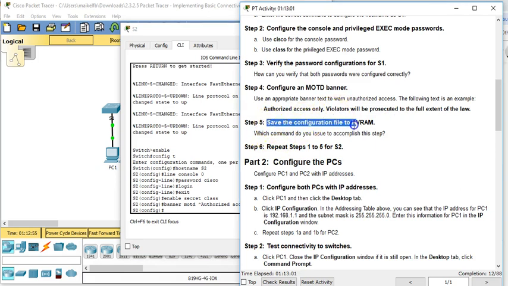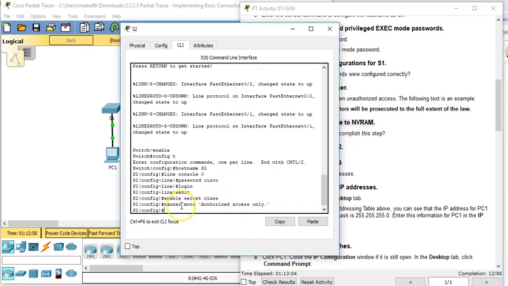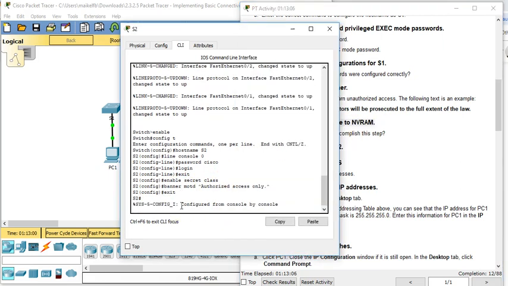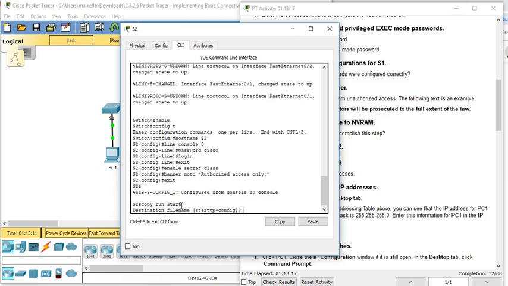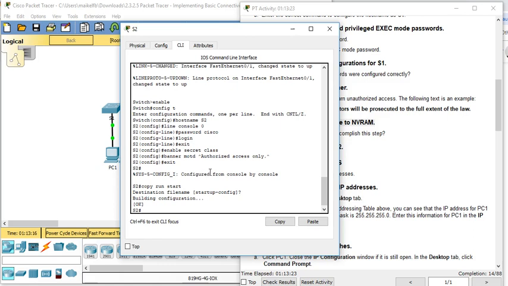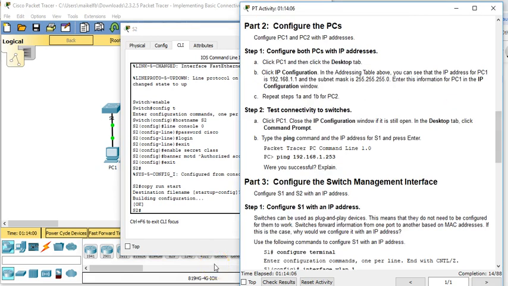And save the configuration to non-volatile RAM. So remember, we have to hit the enter key next time to get the prompt back. And we'll copy run start and confirm with the enter key that the startup-config file is just fine. Now it's time to move on to part 2, where we're going to configure the personal computers.